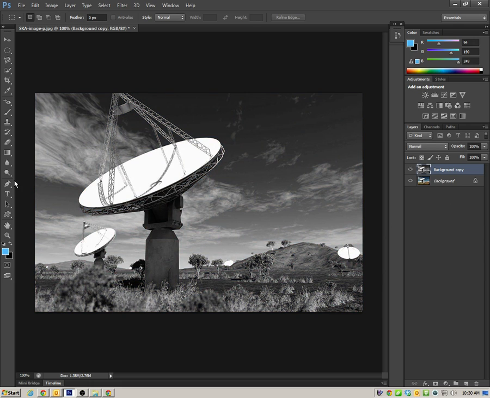Now all you need to do is either use a selection and deleting tool, or you can just use the eraser to do it by hand. What you're going to do is erase any of the areas where you want to have color. So as you can see, I can erase through the ground, and I will end up with the color splashing through those areas.